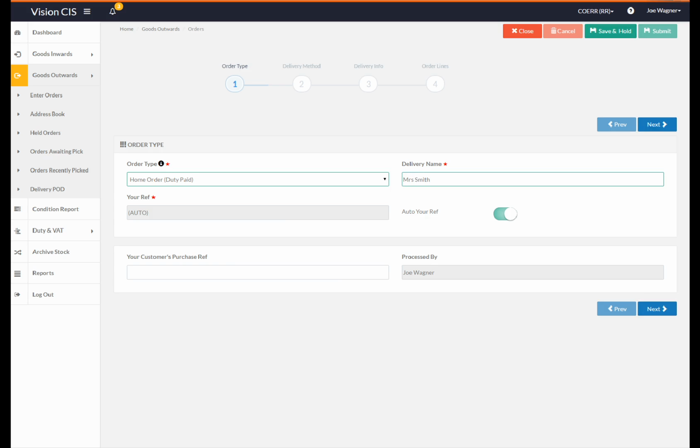The auto reference will give your order a number automatically. If you want to use your own order numbers, you simply unselect the auto reference and type in your reference here. Or if you just want it to be a number, it can be number or a name. You'll notice that as soon as I've typed this in, the next button has gone to darker blue, which means that I can go to the next page.